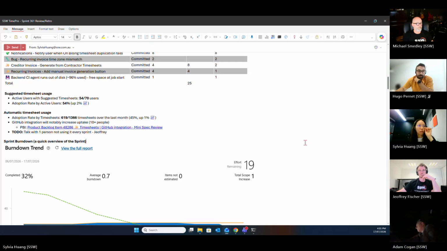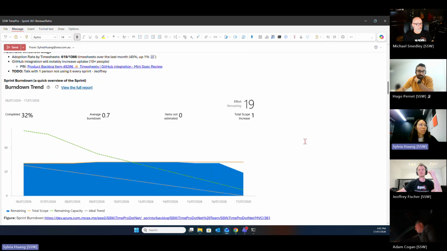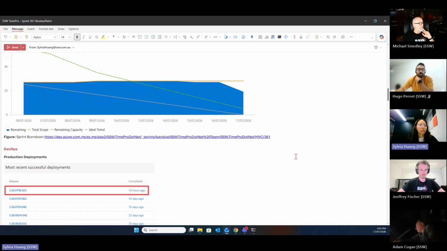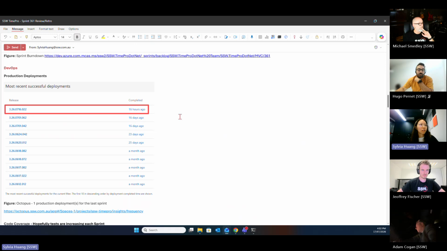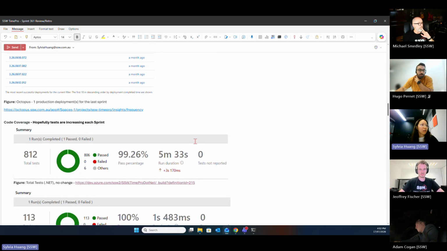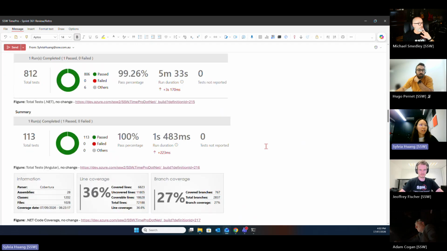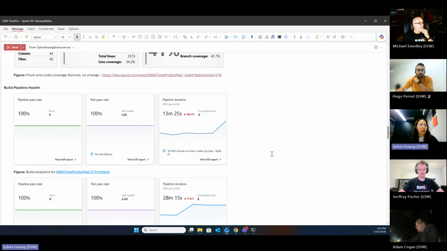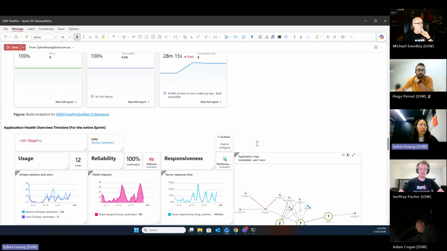All right. We'll continue. So this is the sprint burn down chart, and for the same reason that the work couldn't really be reviewed, we have a kind of flat slope, but that should be improved next sprint if I'm not blocked again. And then we have one successful deployment to production that was done by Jeffrey yesterday. And then going down to the code coverage part, the test coverage doesn't change much from last sprint. And also the pipeline health looks good, as well as the application health.